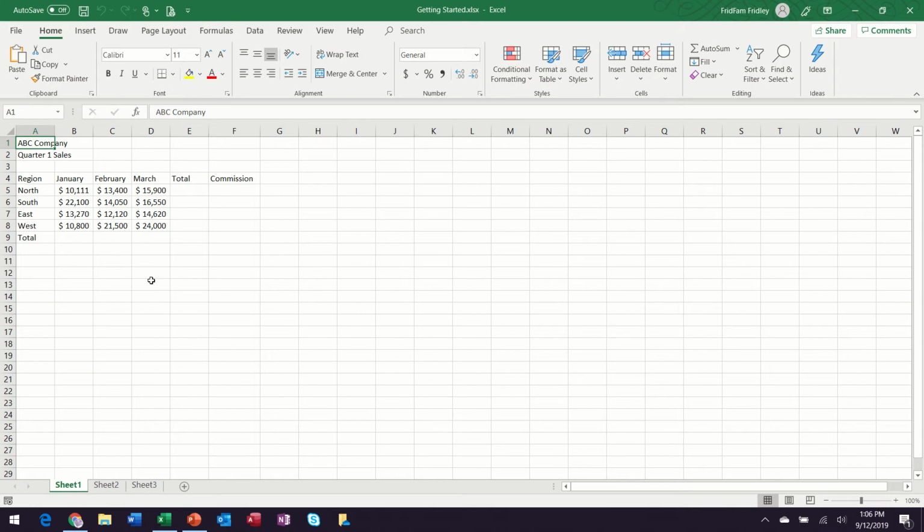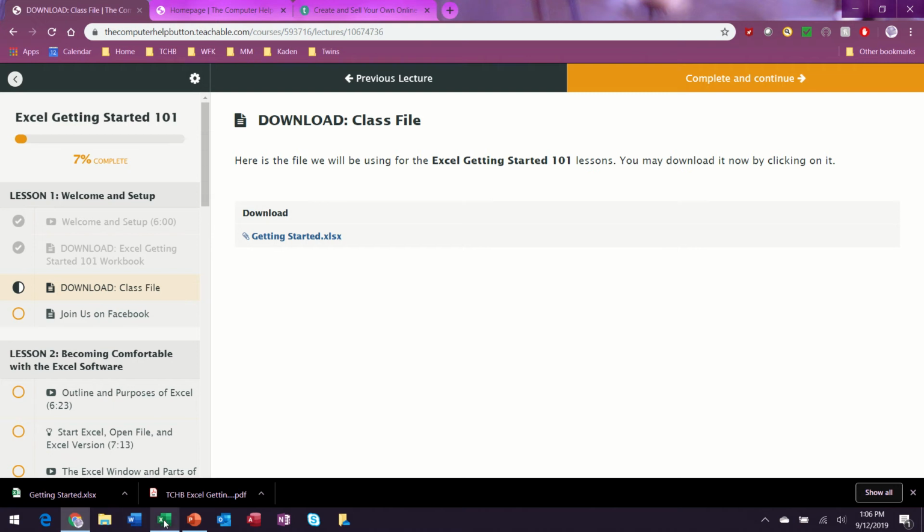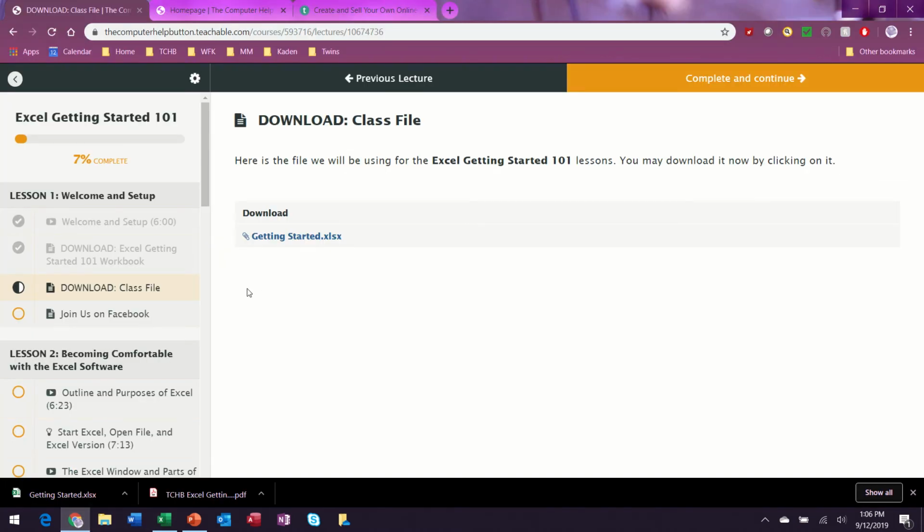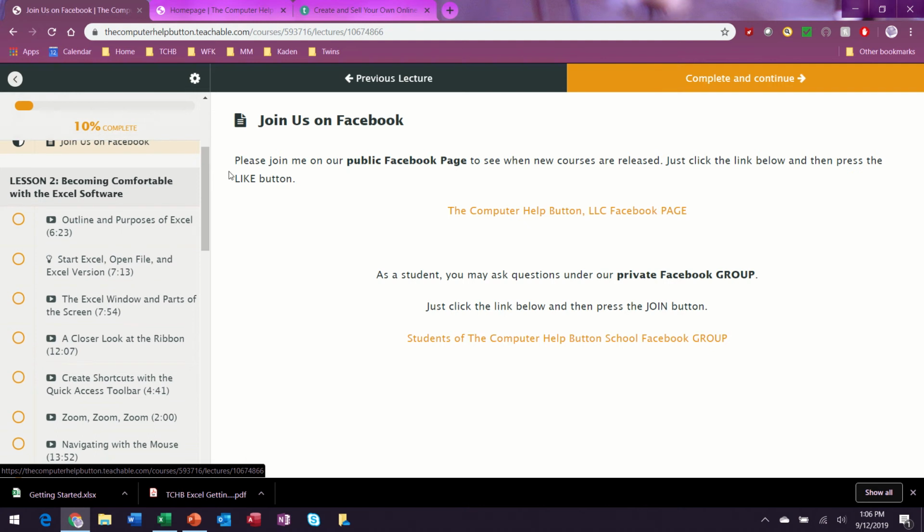So during class, you're able to use the same file that I'm using in class, and you can move around between Excel and your computer class in Teachable. So here's the Teachable site, and then here's Excel. You're going to have both of them down here, and you can toggle back and forth. So again, we're done with this lesson. Again, make sure you scroll up and down just in case there's any hidden material here. Complete and continue. We get the little checkbox.